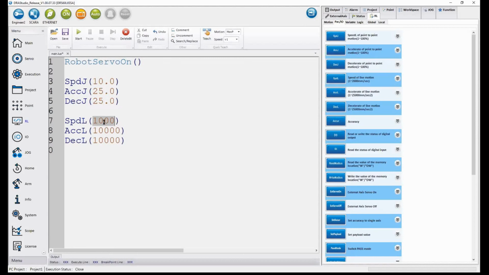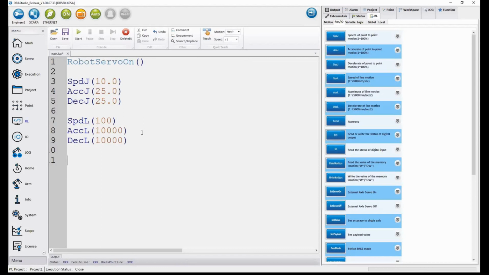And for linear motion, speed we define in another group here. And the unit is millimeter per second. So now for the testing 1000, it's a little fast. I change to 100. So now we finish setting up a speed.